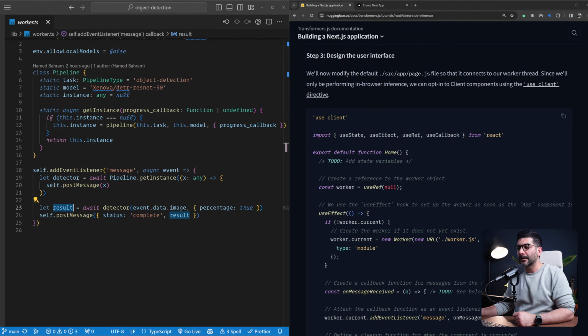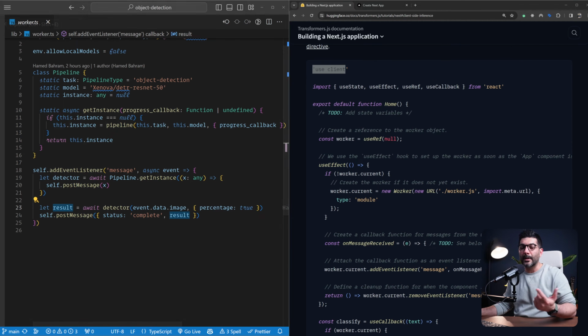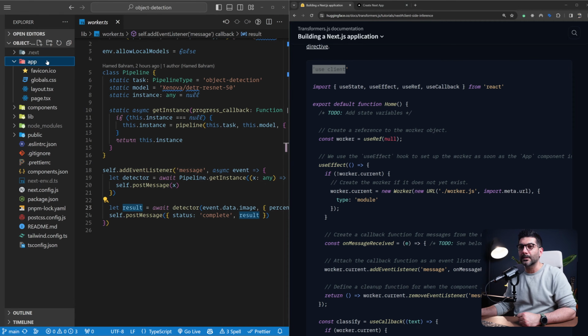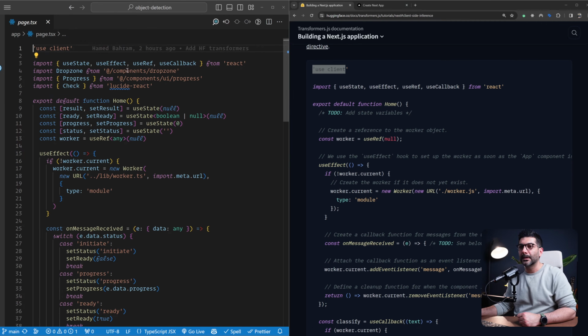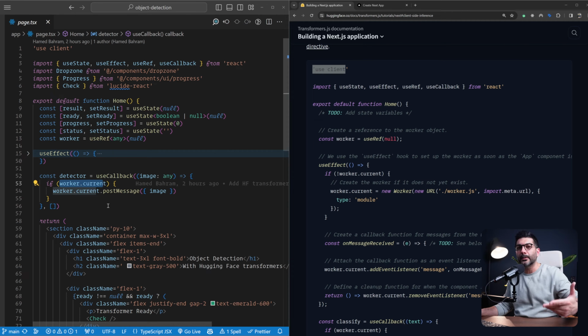For this, we're using a client component, and this is our homepage. Let's go to our own app, and I'm going to explain what we're doing there. Inside of our page is where we're communicating with this worker. So let's see from a high level what's happening here. We're creating this detector using the useCallback function, and we're holding a reference to the worker that we just created.